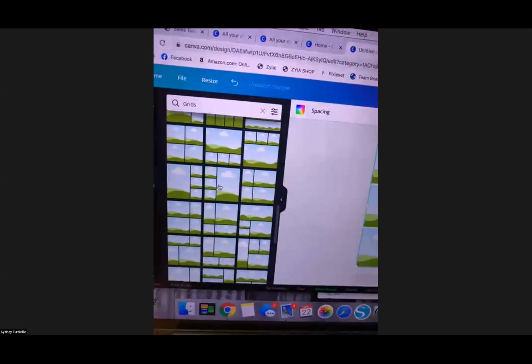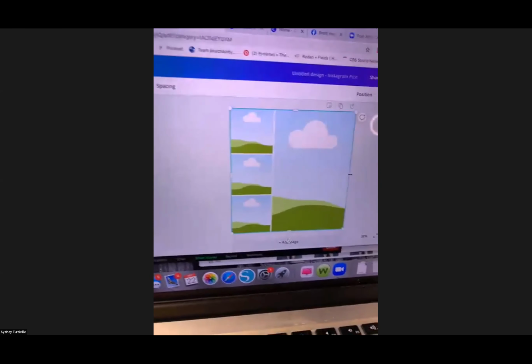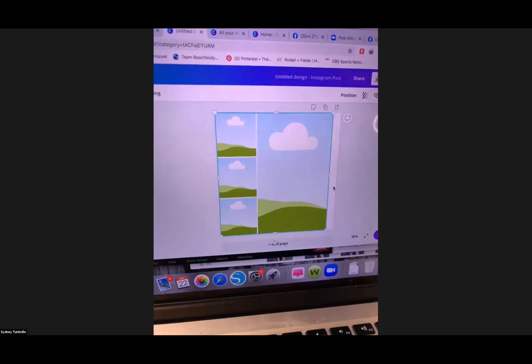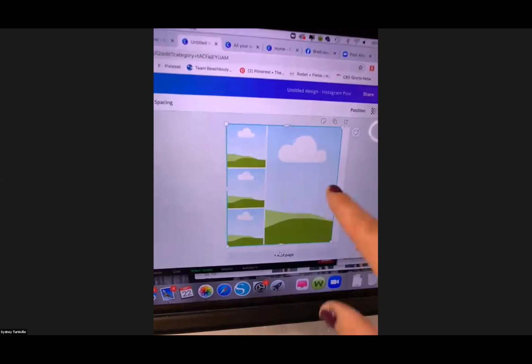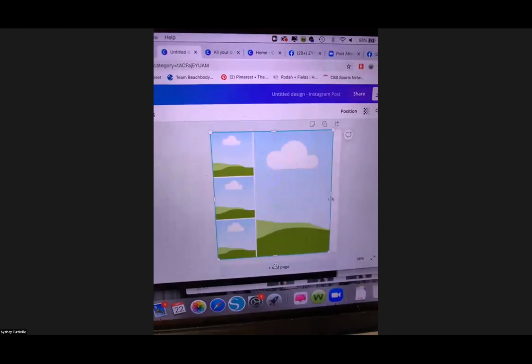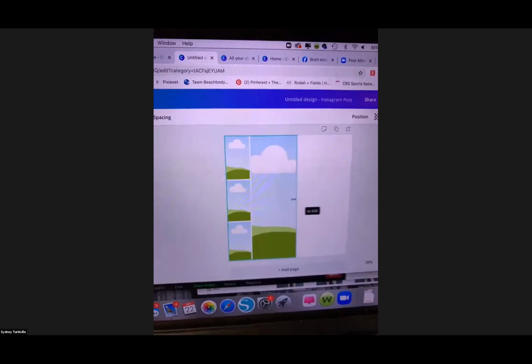You can add it to your design, and from there you can edit it by dragging. This is the little square in the middle. You can edit the shape of it, or you can edit the size of it by going in the corner. That's going to keep the shape the same, but just edit the size of it.